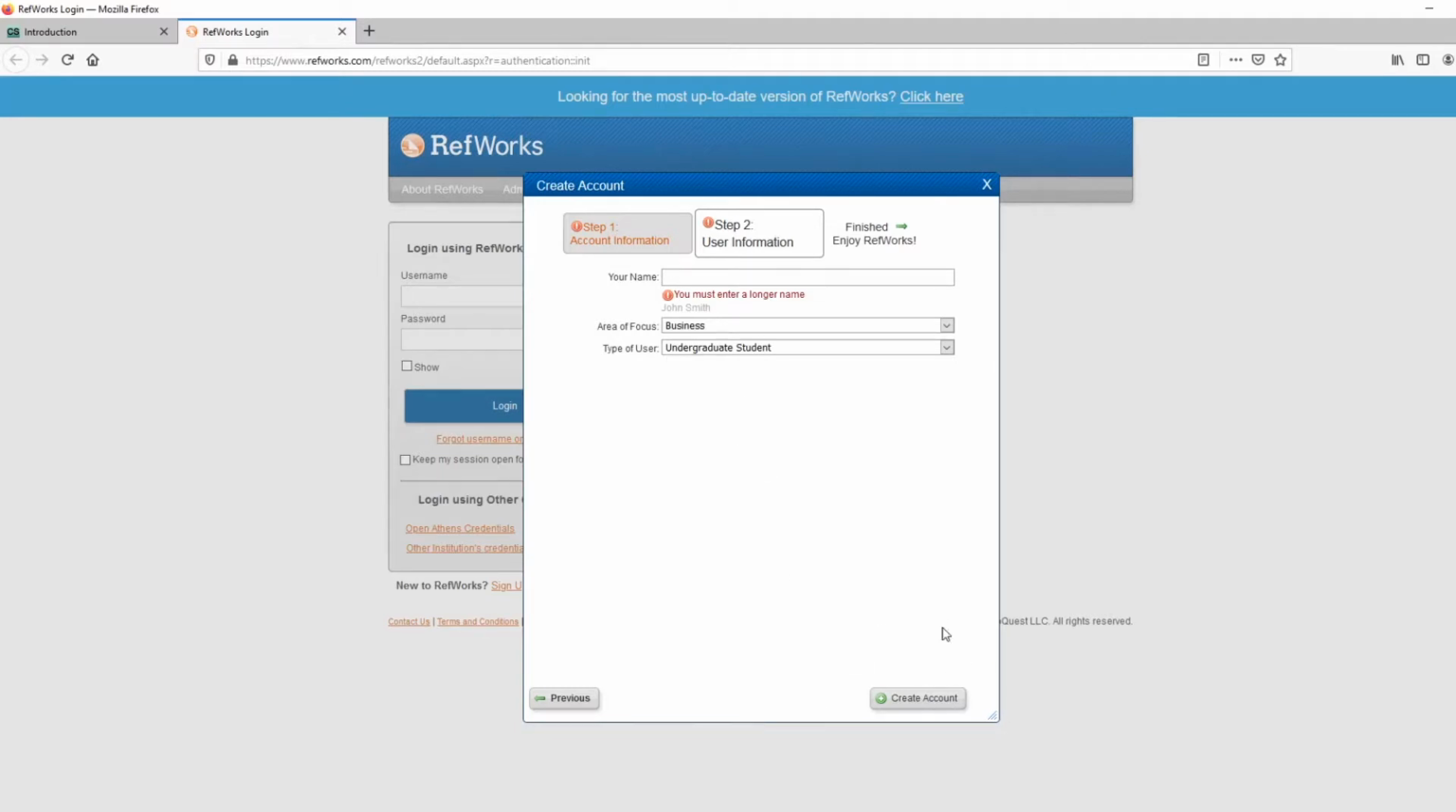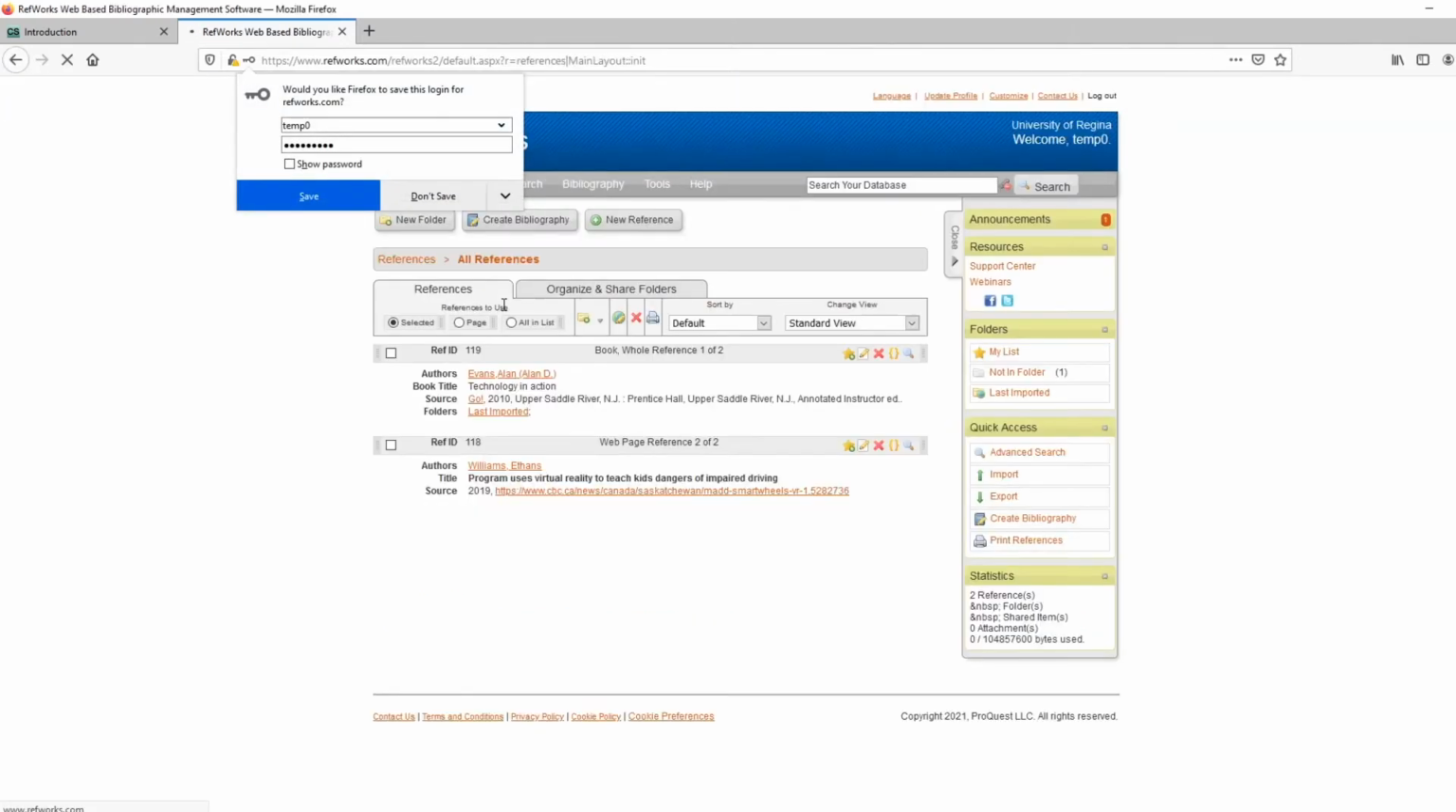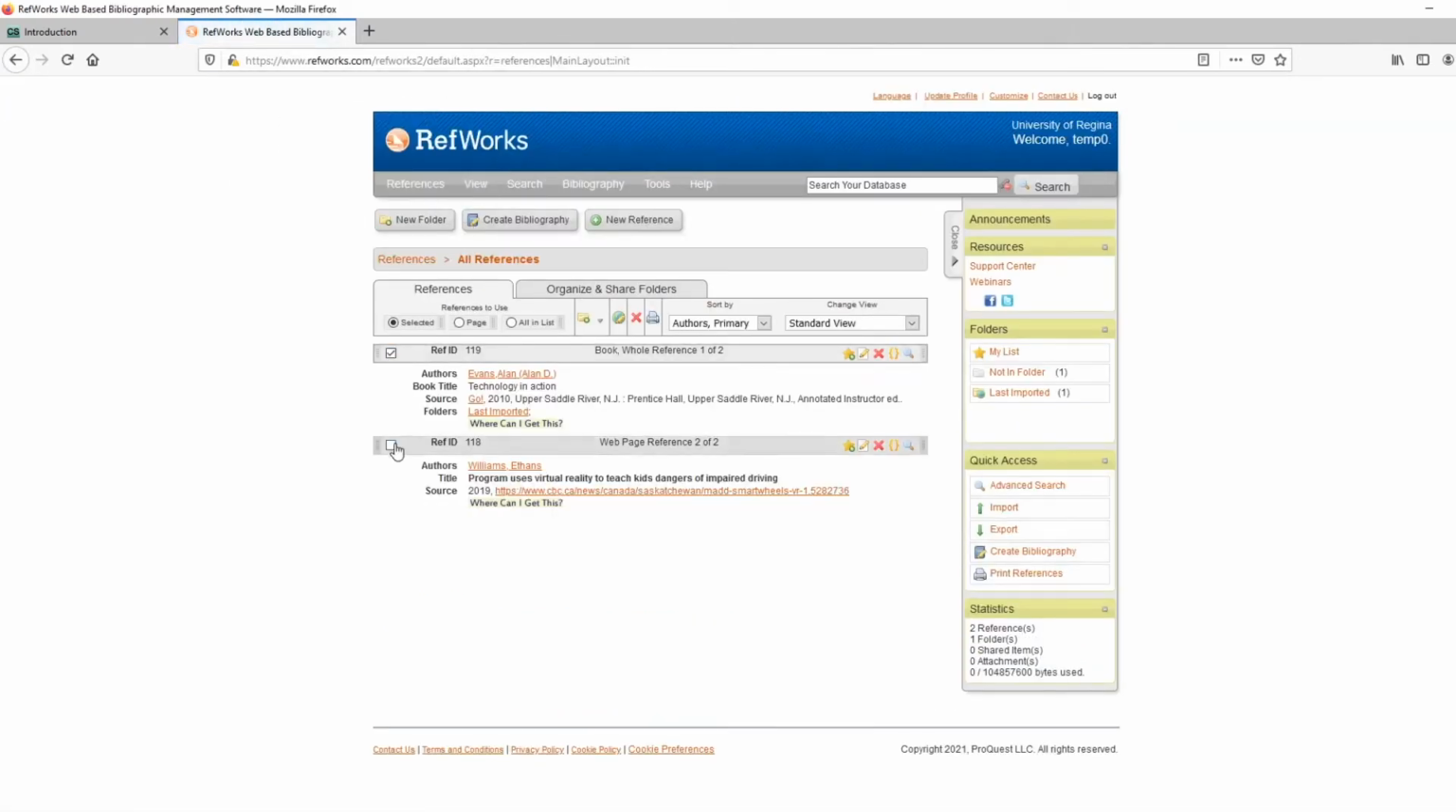When you have all of that done, you'll be able to click Create Account, and it should take you to a page that would look something like this.